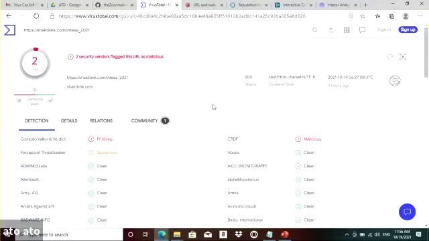This site provides a lot of details besides the final statement that it is malicious. There are details, relations. Sometimes you can find community feedback.